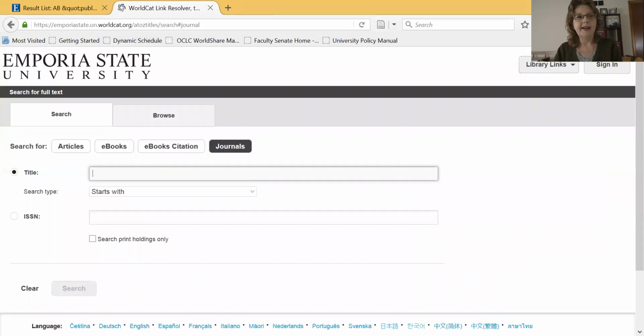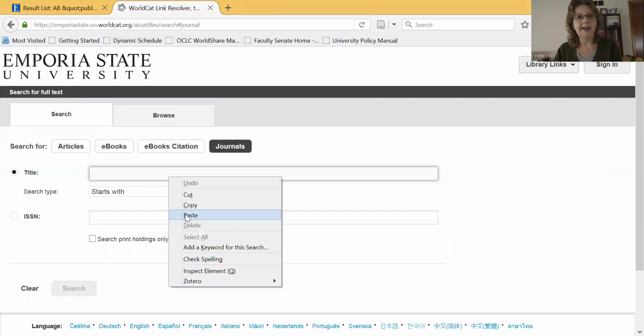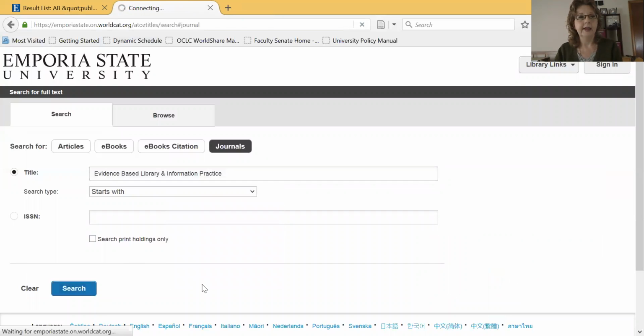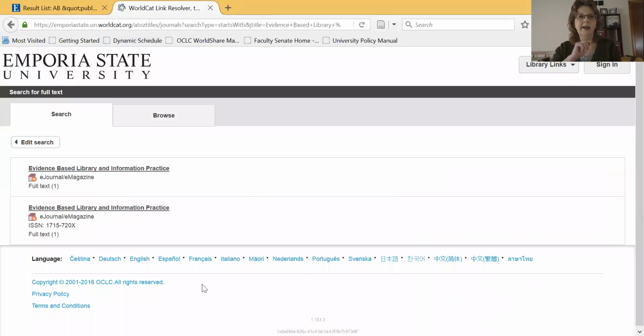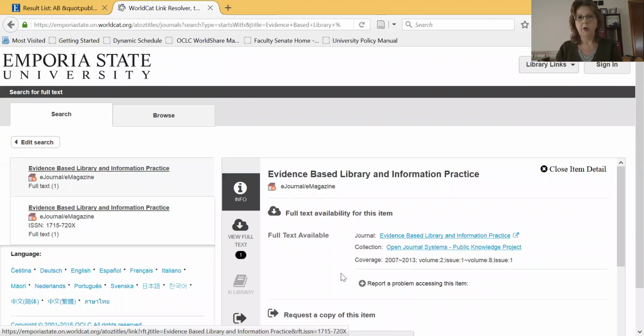And the thing to keep in mind here is that I am now wanting to see if the Emporia Campus Library has access to the full text of this journal somewhere else, maybe either in print or in electronic form. Now, this is a good one to take a look at because you notice that I actually have 2 possibilities here. Let's click on the first one. Well, it looks like this journal, Evidence-Based Library and Information Practice, is available in a collection that's called Open Journal Systems.